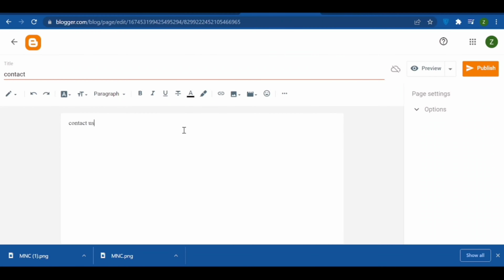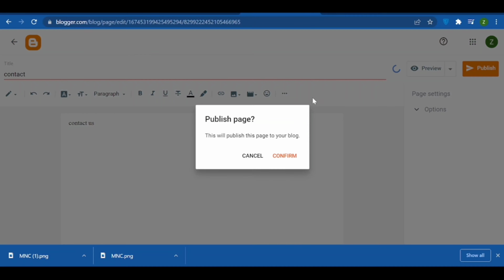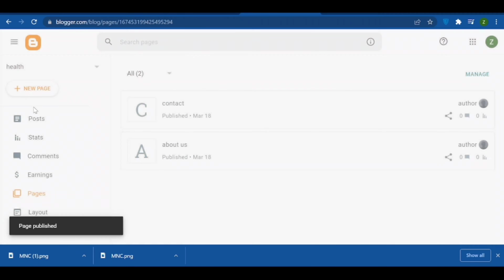From Layout section, any unwanted option or gadgets you can delete. If you want, you can customize your website footer also.